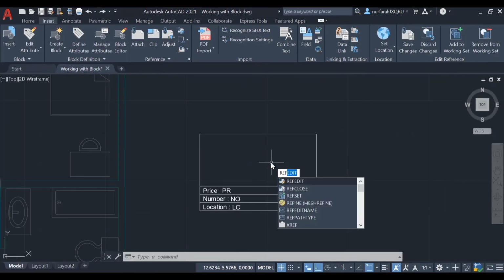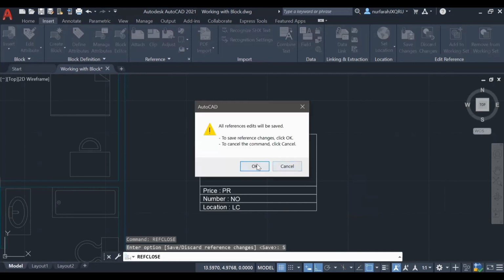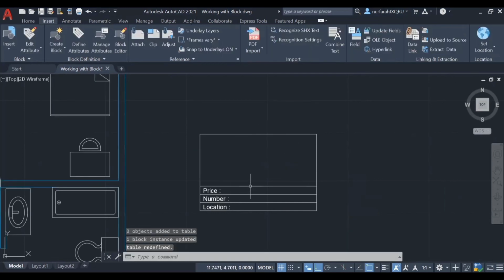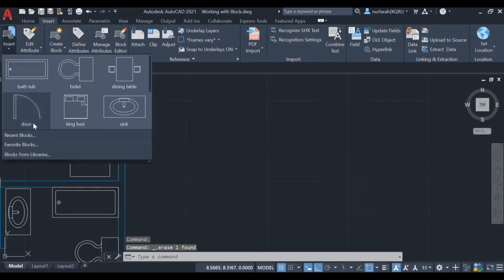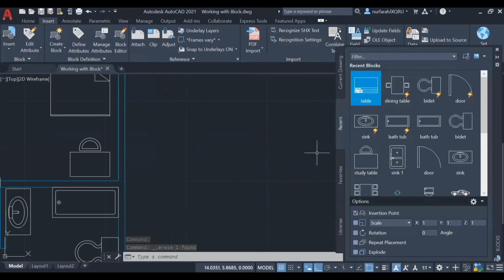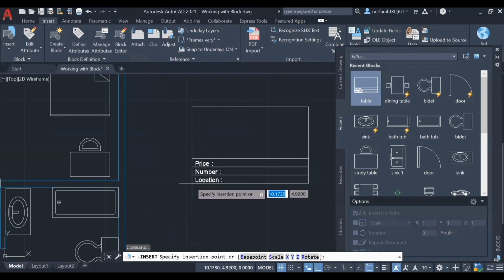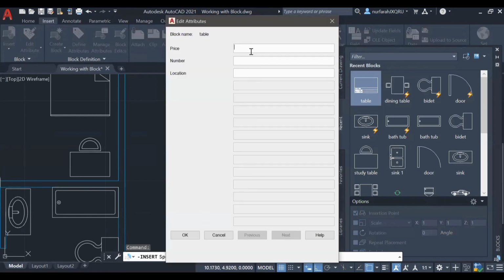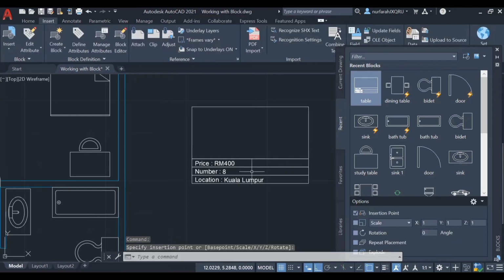The next step is you need to type in REFCLOSE at the drawing area and press enter. Then choose save and click OK. Now you can see if I insert the block with attribute, once you click where you want to locate the block, the attribute editor will appear and you can type in the value for each attribute. So as for price, I will put 400 ringgit, number would be 8 and the location would be Kuala Lumpur, and then click OK. See, the details are automatically done by the attribute.